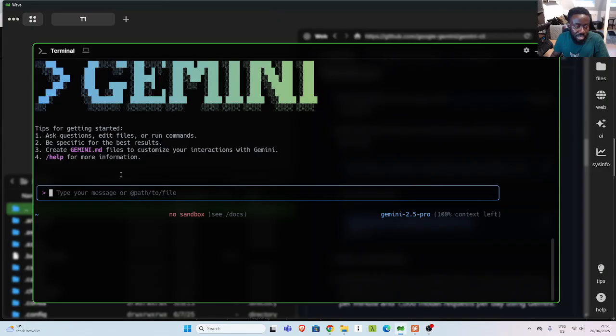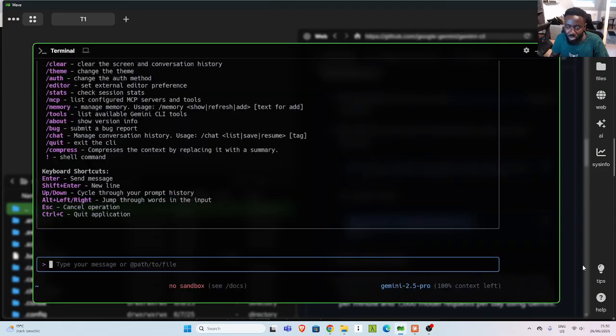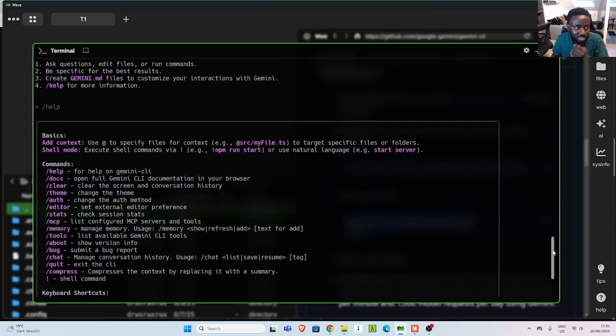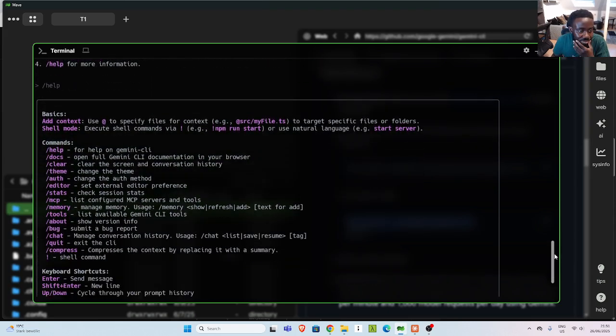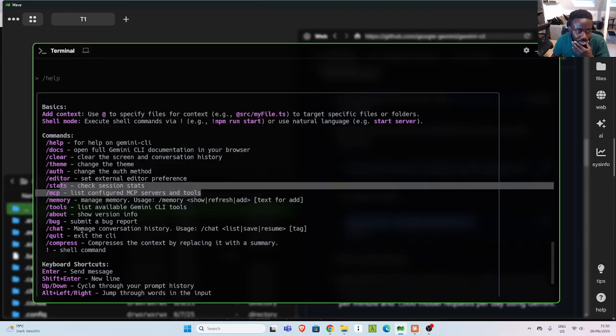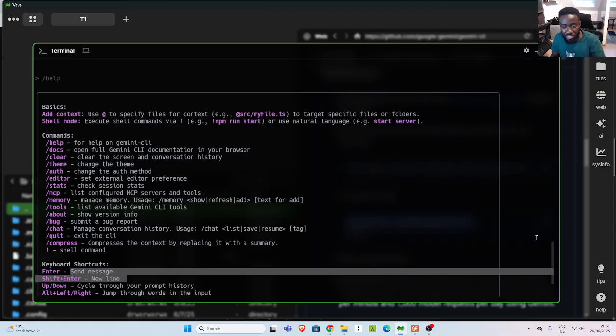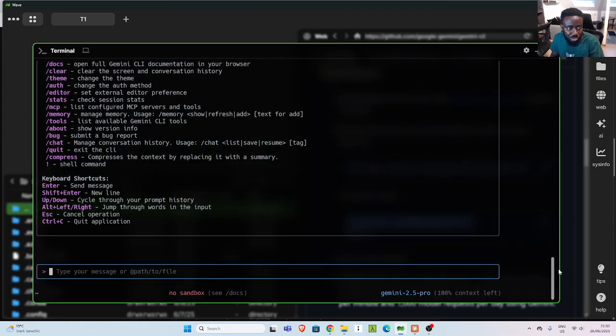So let's go back here. And how do you use it? So the simplest one is just go with the slash, and this is very interactive, right? So it just gives us the auto suggest. There's help, and this is how to use it, which is quite cool. I like this, right? And then we have the help for help information, docs, open full CLI documentation in the browser, clear, team, auth, edit, stats, MCP. Okay, this is useful. There's memory, tools, very nice, right? And then you can enter. Most very nice CLIs are always supposed to be easy to use, right? So cancel, enter. Okay, perfect.